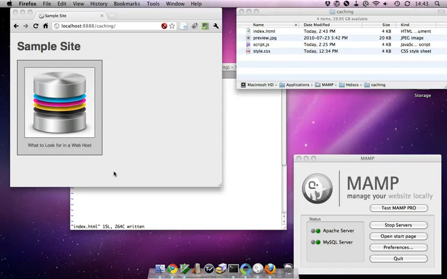Hi guys, this is Andrew Burgess with NetTuts, and in today's quick tip I'm going to show you how to use HTML5's application cache to make your websites available when the user is offline.